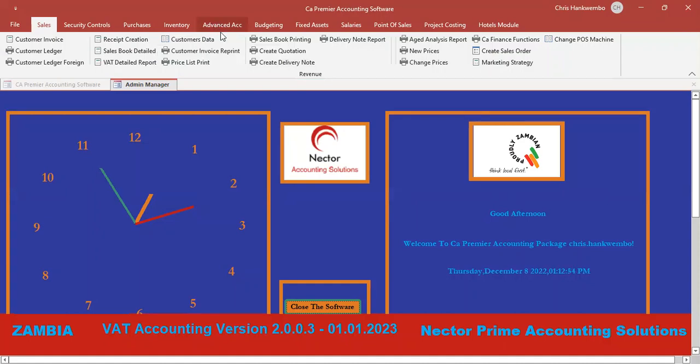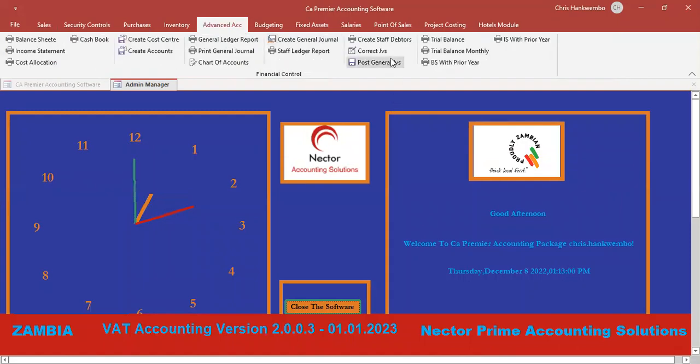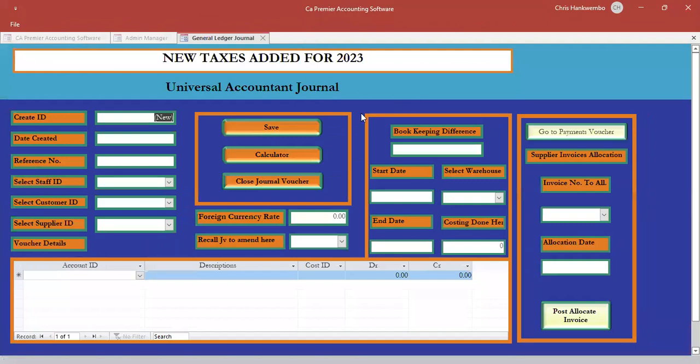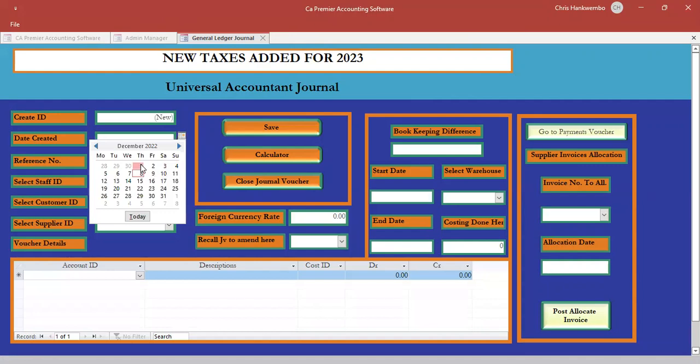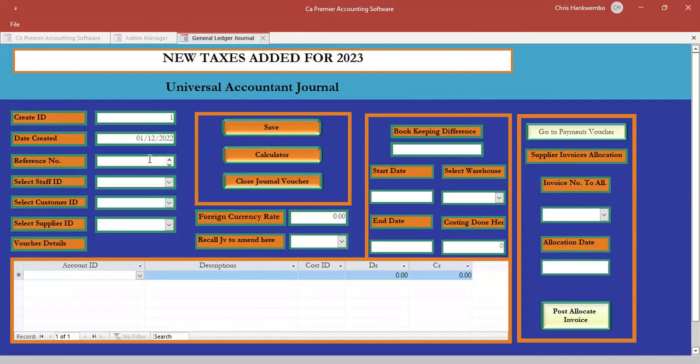So let's assume that we are just starting to use the software from day one. What we need to do is enter the opening balances here. Let's say we are starting from 1st December. So here we say opening balances. The opening balance, let's say this is kwacha, so kwacha to kwacha, right?